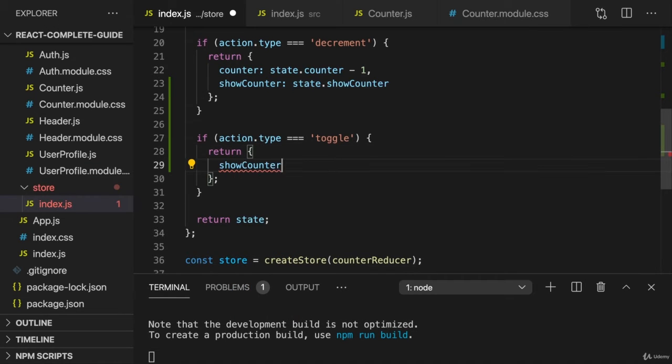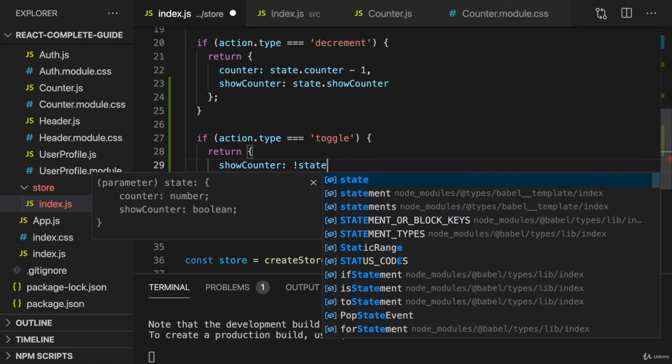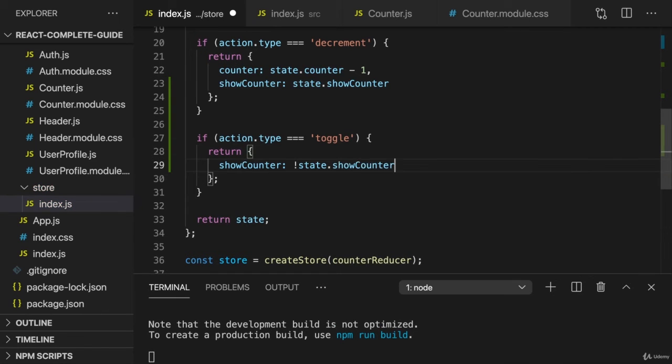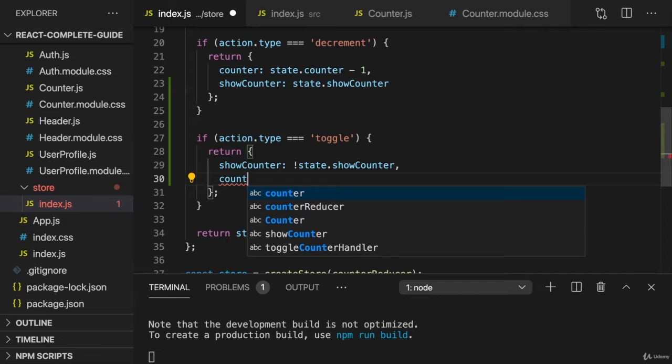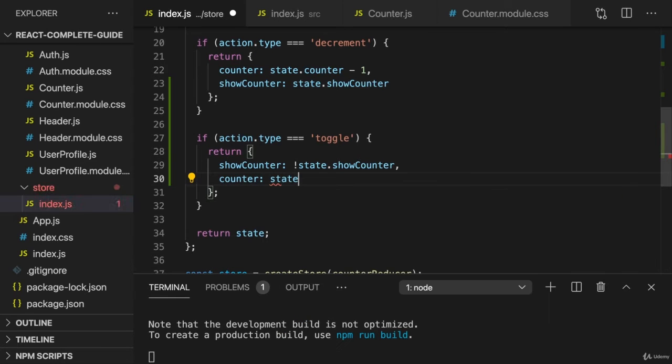Here we now want to change show counter and set it to the opposite of what it was before. If it was true, we want to set it to false. If it was false, we want to set it to true. And we can do this by simply adding an exclamation mark and then accessing state.showCounter. This will invert the value. Now for the counter itself, we want to keep the existing state because we don't want to change this here for this action. So we just set counter to state.counter.